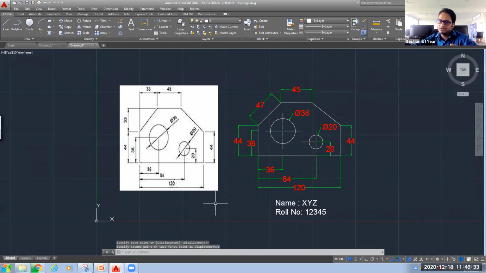Okay. So once you have written your name, you have written your roll number, and this is our first exercise in 2D drawing. Okay. So what I will write for today's session, this is the first exercise. So either you can go again with your text command and do all those steps, or you can simply copy this and paste it.